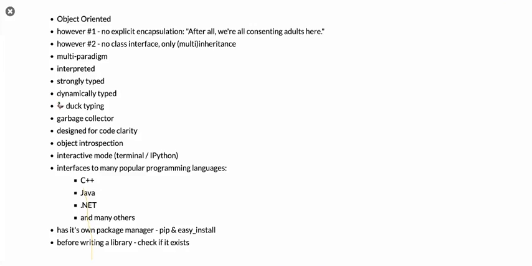Python has no class interface, but it supports multi-inheritance, so a single Python object can inherit from multiple other objects, and we rely on it later in the course as well. It supports multiple paradigms, so you don't have to be limited to using object-oriented programming. You can also use structured programming or functional programming.